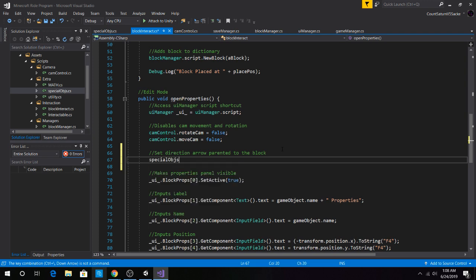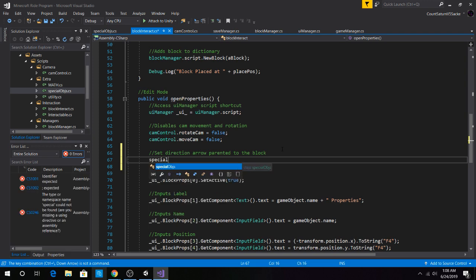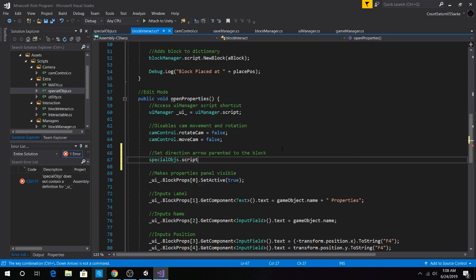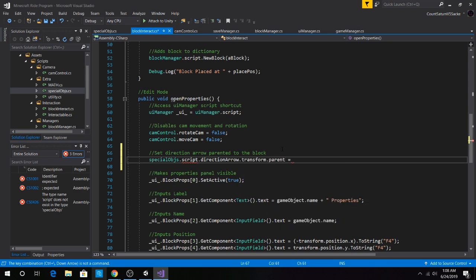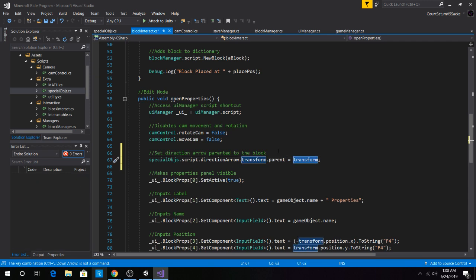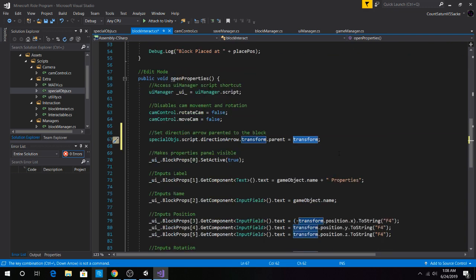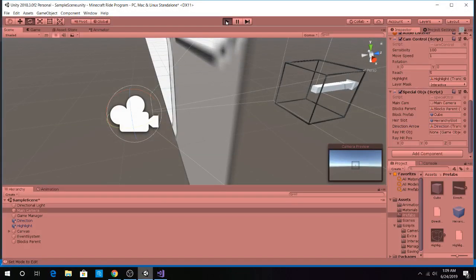So that way we can just understand its stuff. So not special object, we just have our own. Okay, special objects dot script dot direction arrow dot transform dot parent is set equal to transform. And this transform refers to the block that the block interact script is attached to. And I might need to actually change the rotation and stuff of it. However, I don't believe it's going to be that hard. So let me go ahead and check. Hey, Unity, come on. There we go.